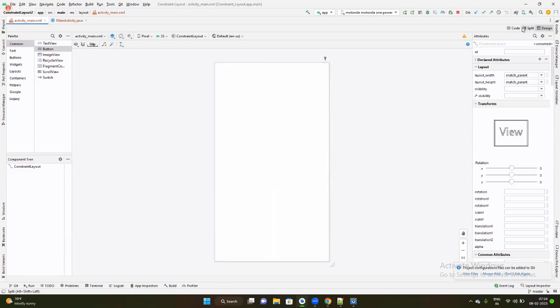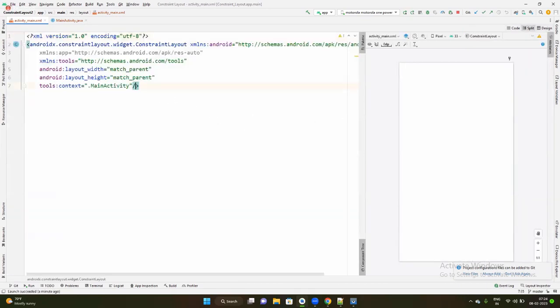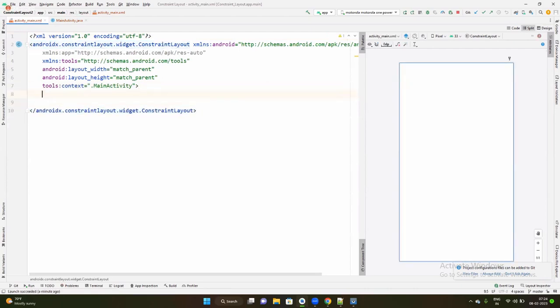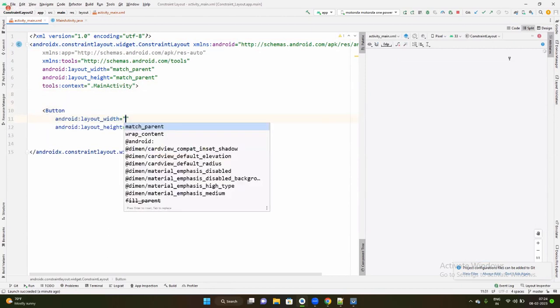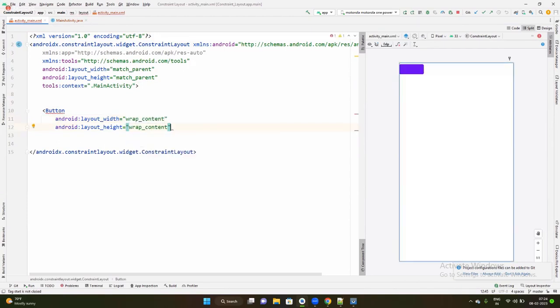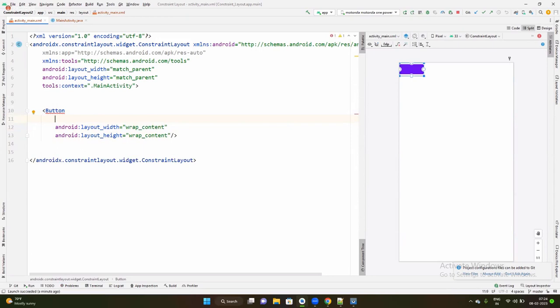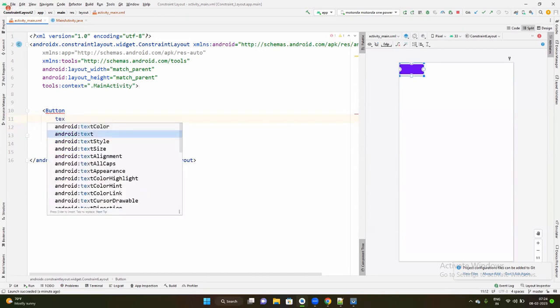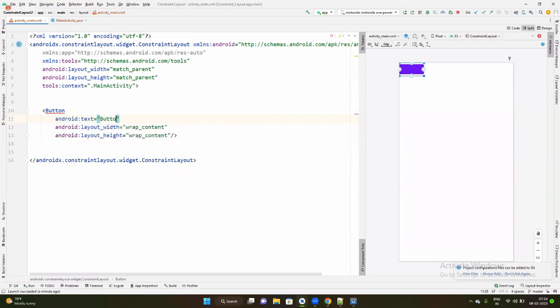So I'm deleting this, going to the split mode. I just want to make you see how we code it as well. So you have a button, right? As soon as you select a button, you get the layout width as wrap content. Layout height also you can select as wrap content. So the default position of the button is at the top left. You can give some text on this. I would say button.